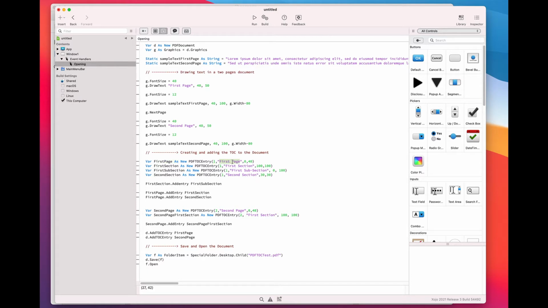For example, in order to create the entry for the first page, we only need to pass as the constructor parameters the number of the page of the PDF document, the text that will be displayed by the TOC entry, in this case "first page", and the X and Y coordinates where the PDF viewer will jump in the page when the user clicks on the TOC entry. This is in the upper left corner of the viewable area for the page.